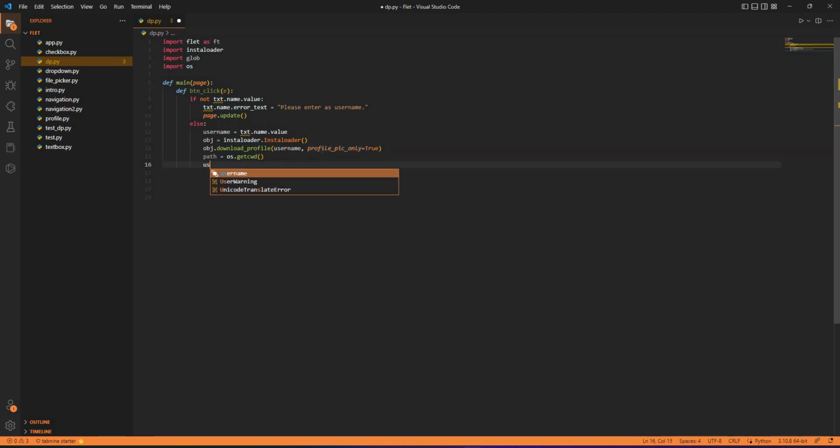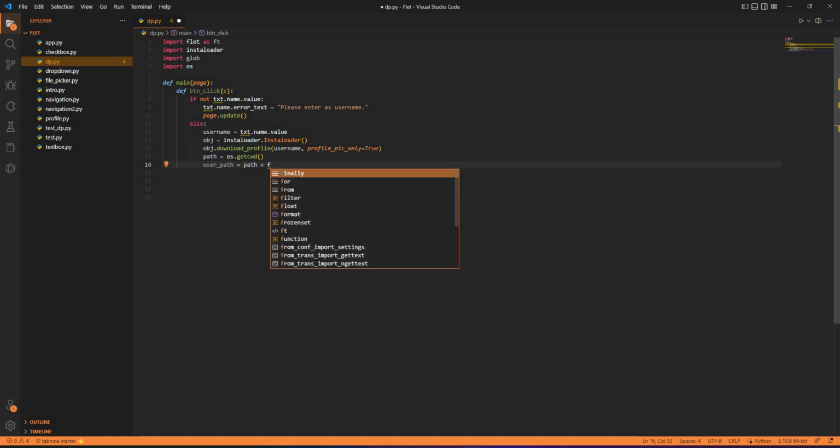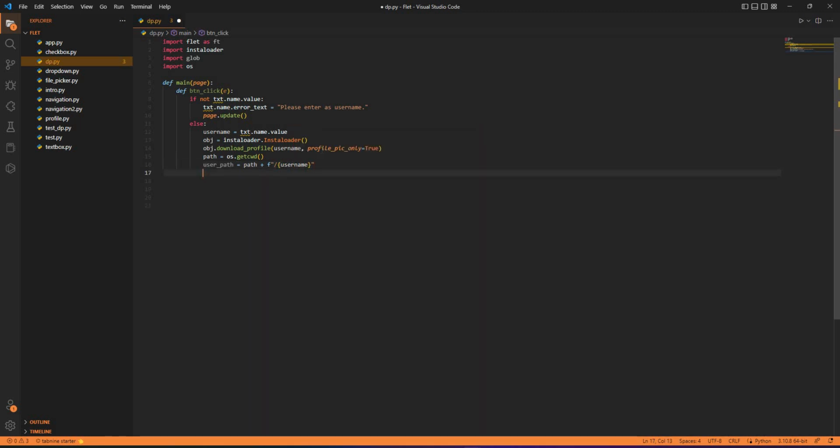Now we have user path. This is just a variable which I've created to ease things out. So we have path equals path plus, and then we join that with the username at the end, because a folder would be created there, that's why we require this. That will be the username. So the path is created now. For the safe side, we print the user path.